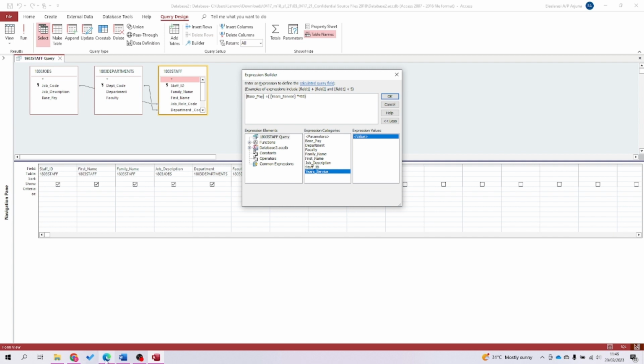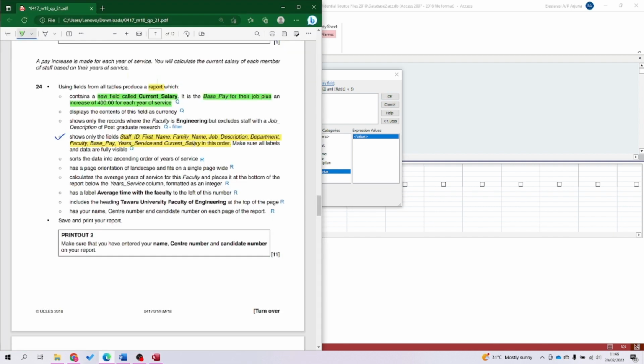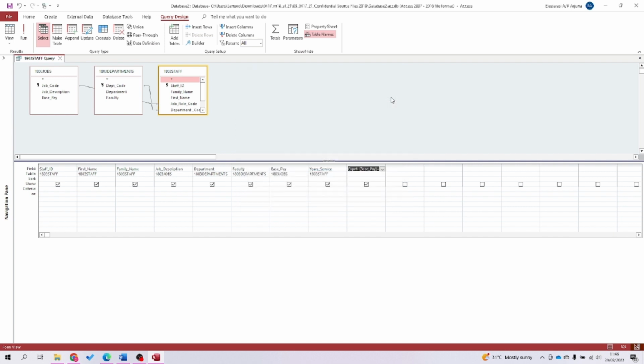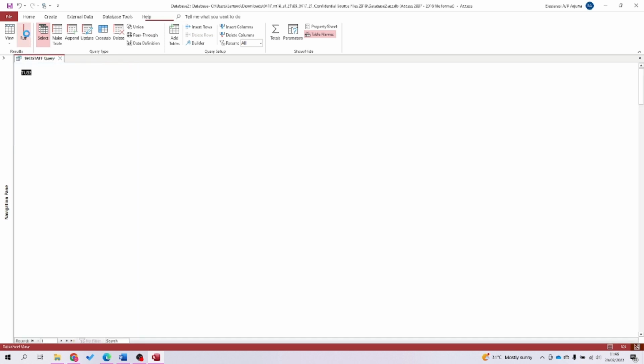Just double confirm, check the question. Base pay plus an increase of 400 for each year of service. So this is what we have. You can press OK. We have a formula there. And you see EXPR1. Okay, remember this. Save this, and you can press run.